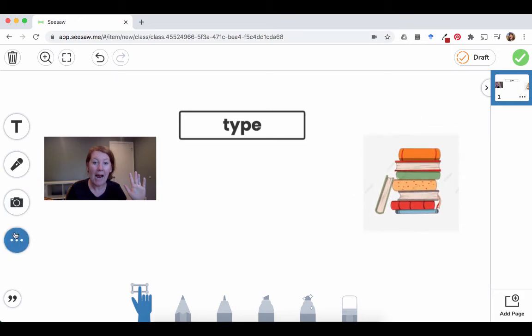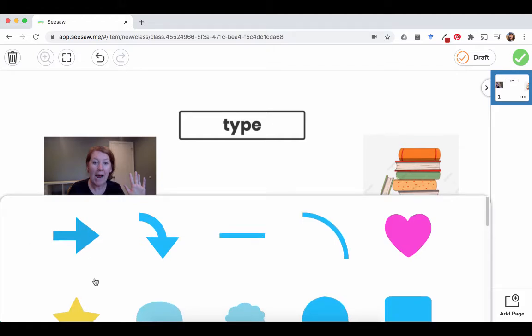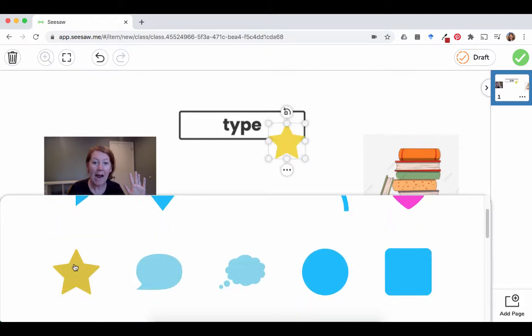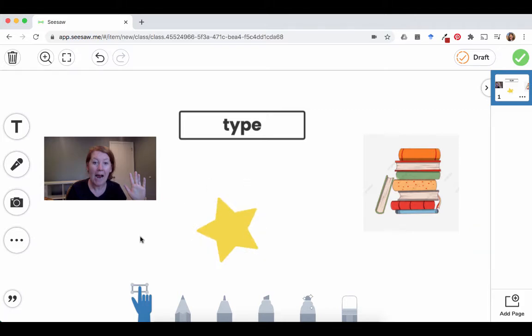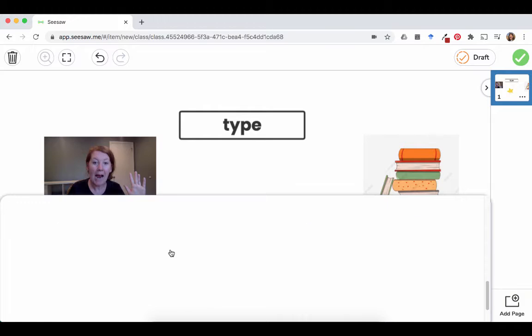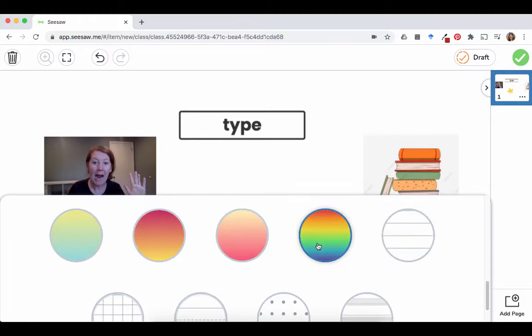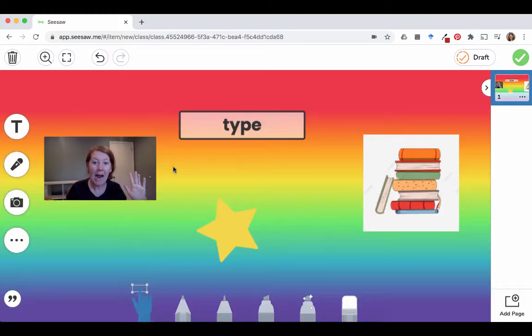Back here I can play with shapes. So maybe I'm going to add a star. And I will change this. Maybe I want to change the direction. I can change the color of the background. Maybe I want to do a rainbow. Now we really got a lot going on here.